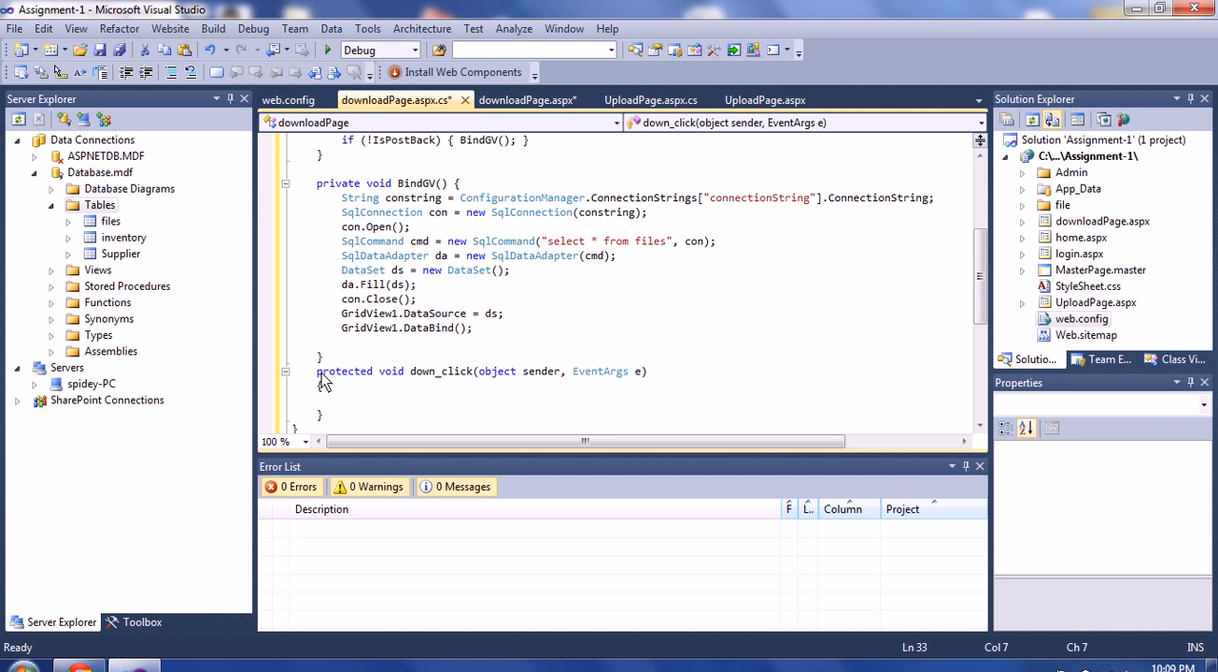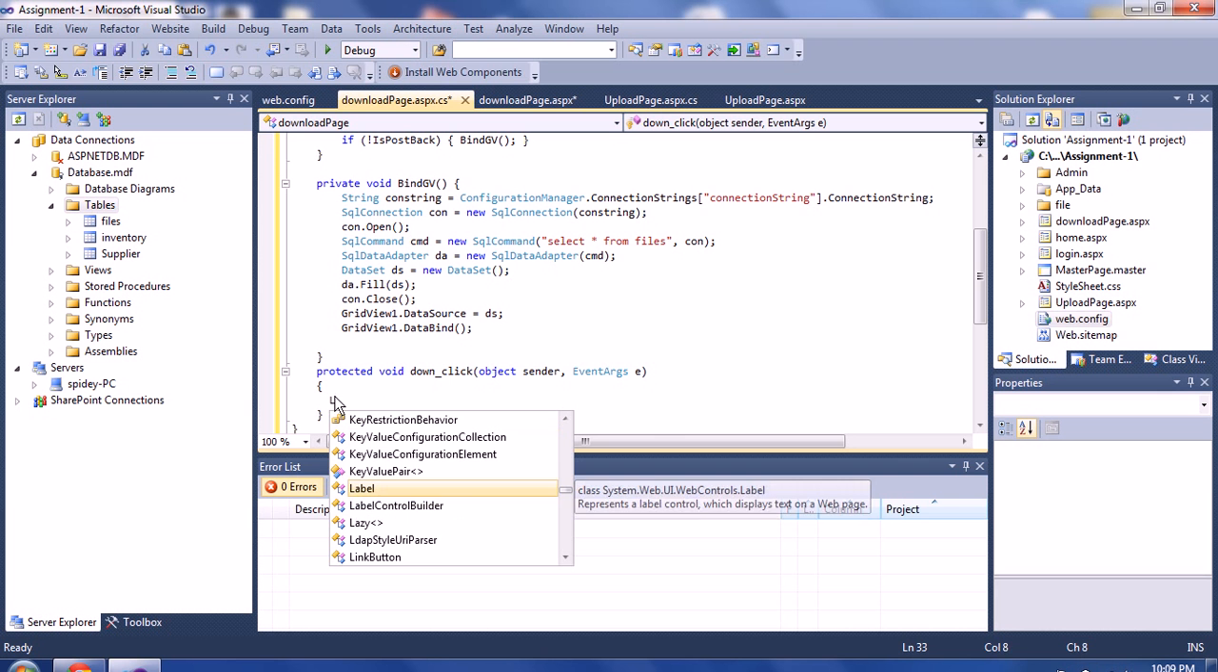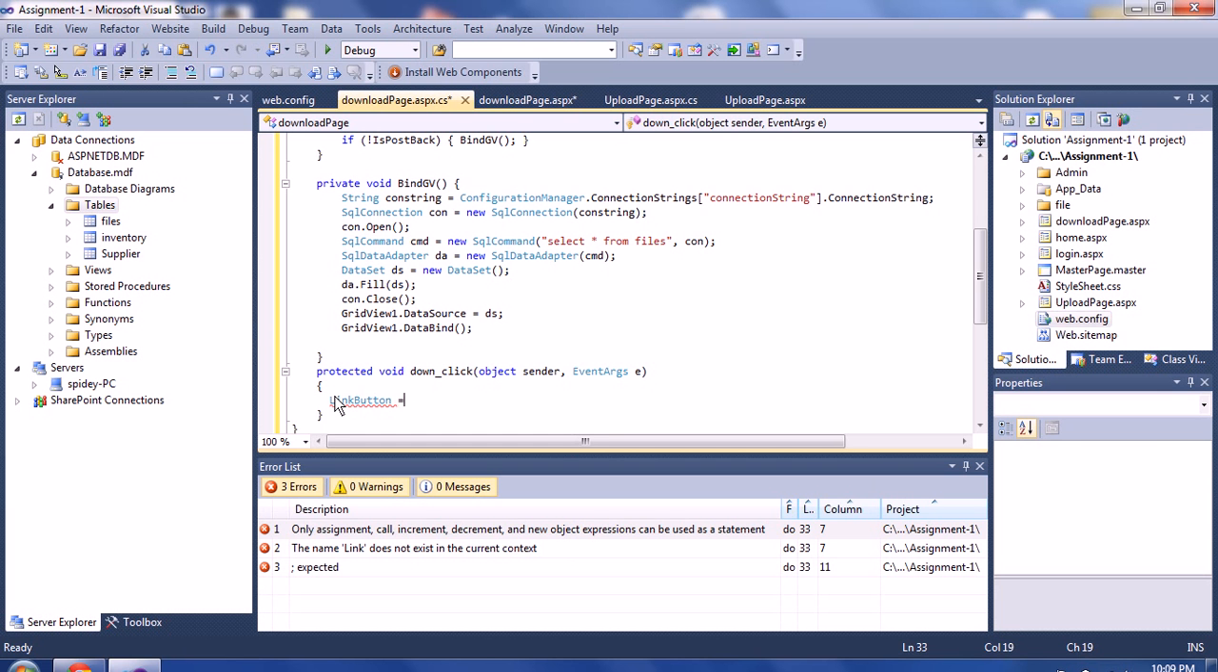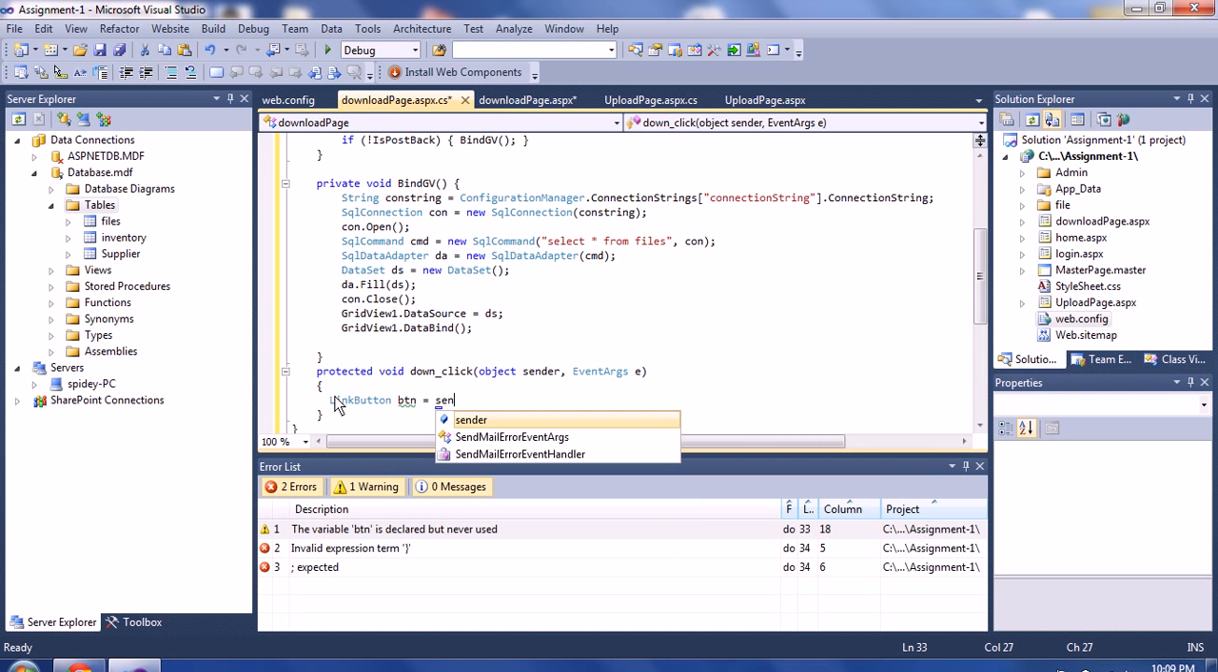So this method would get activated whenever the user clicks on the link button. In this method we would be allowing the user to download the files, and for that to happen, we would be creating a new instance of link button.